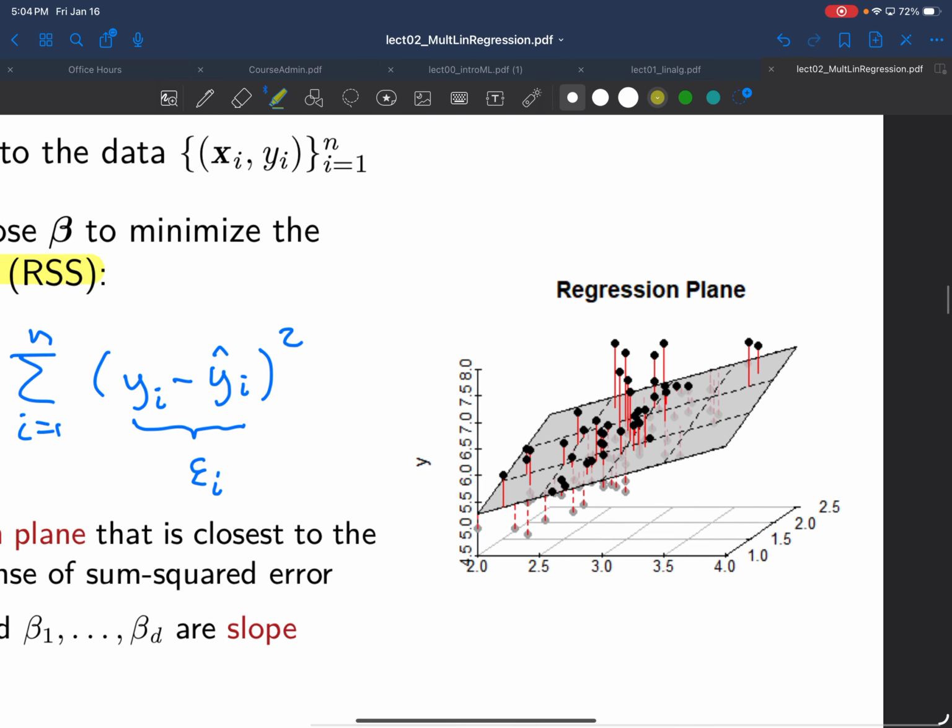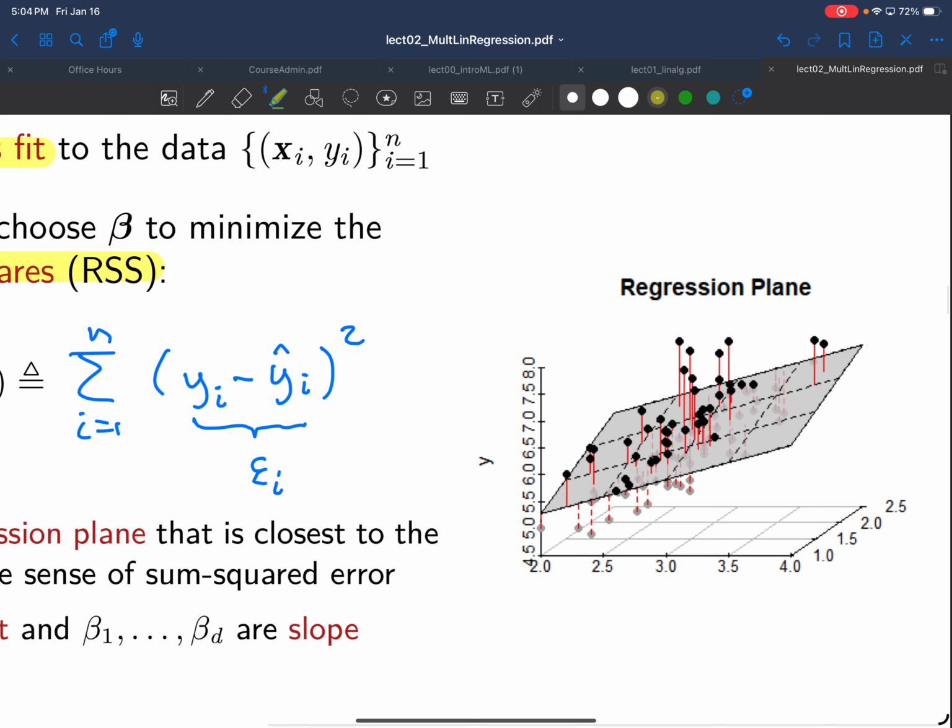Okay, let's try to visualize it. So what we have here is an example with d equals 2. Let's see. Do you want to do d equals 2? Yeah, let's do that. x1 is going to be the first feature. x2 is the second feature. And this is our prediction, y hat.